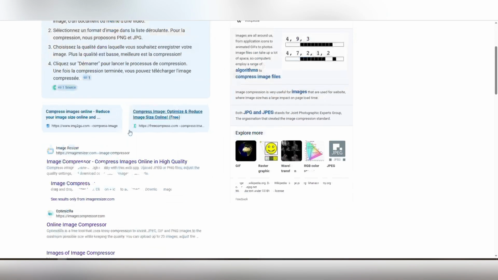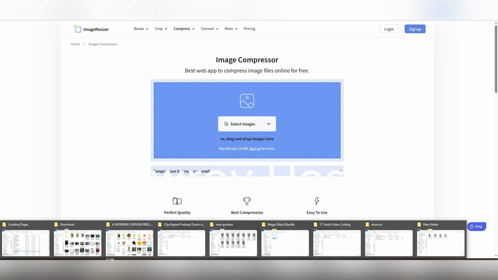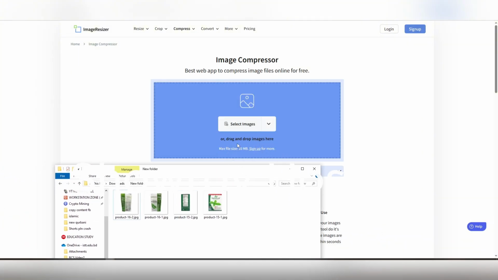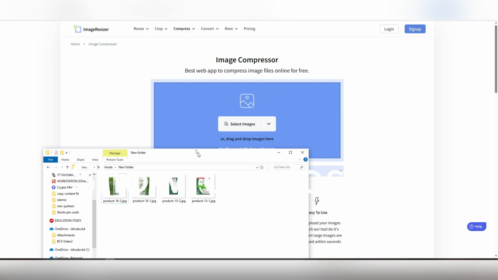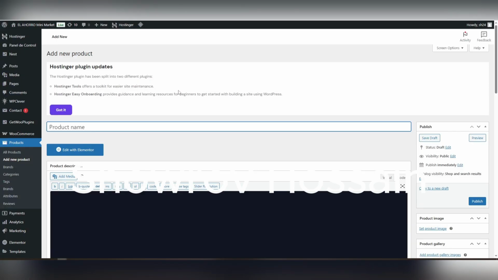Okay, so if I click on image compress, there are many kinds of websites you can find there. So go there and upload your image on there, and it will automatically compress your image as low as possible. Okay, so my images are already compressed. So I will just show you how you can actually upload. Okay, so that is our product.